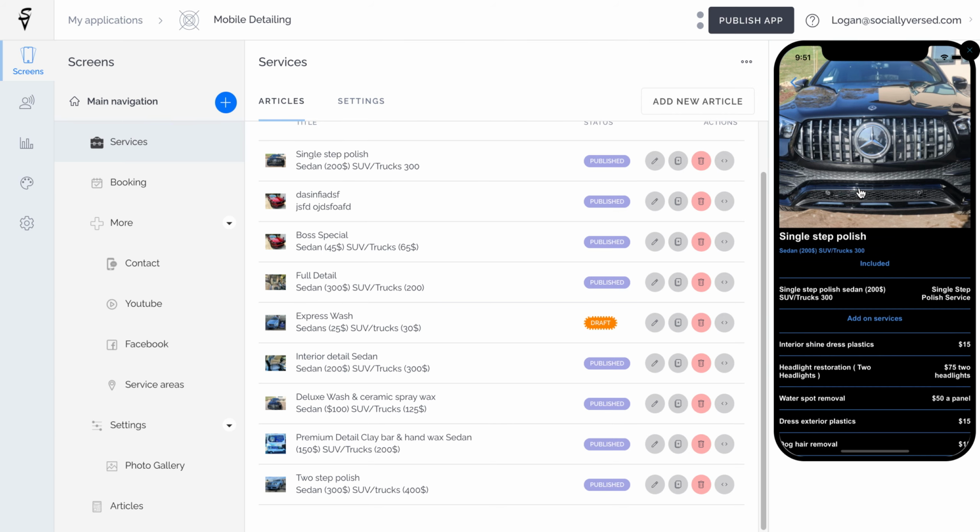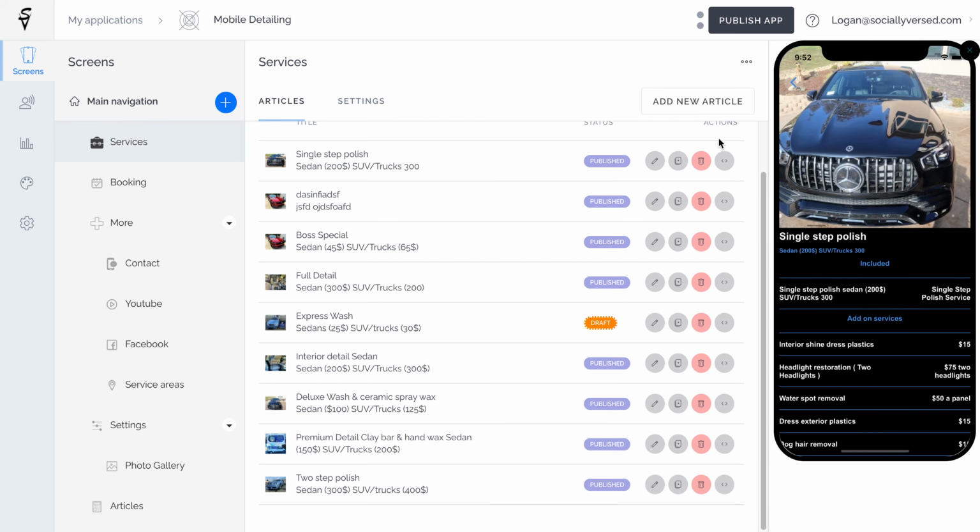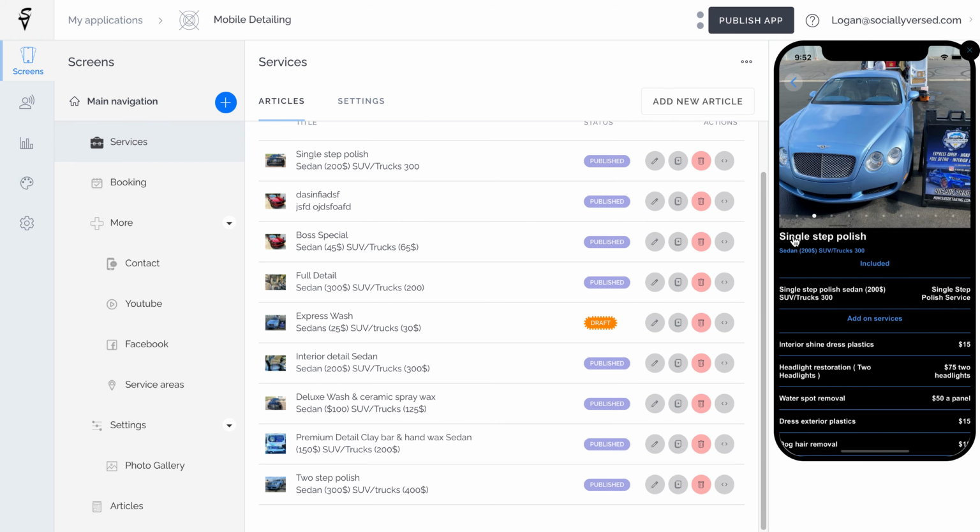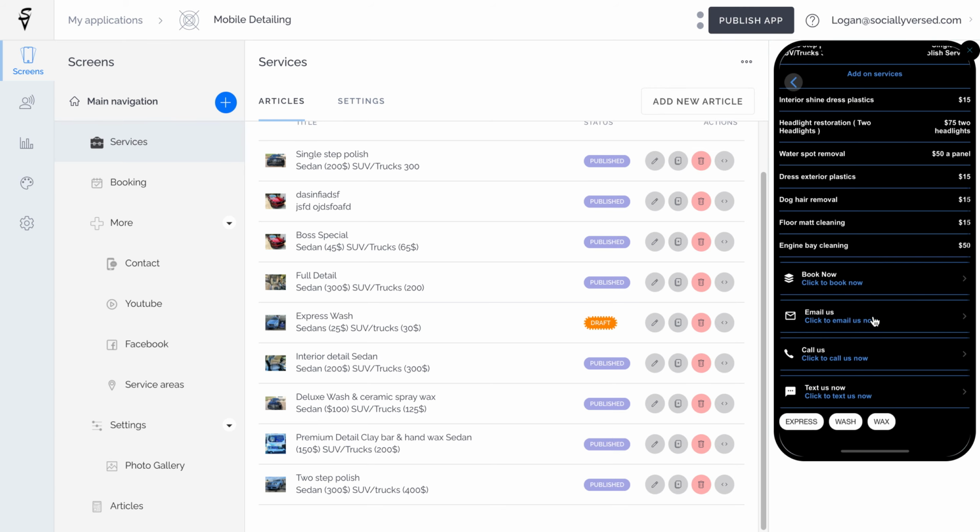So let's just click on this one for example. So as you can see, we have the images up here that the users can slide through. Then we have the text for the title, we have the subtitle, then we have the features. Obviously, all of this is customizable, so you can change the sizing of this, the color of this, sizing of all of this, the color of all of this.